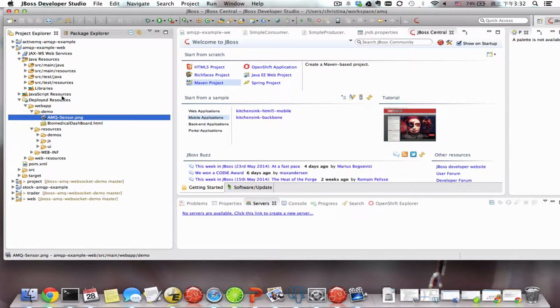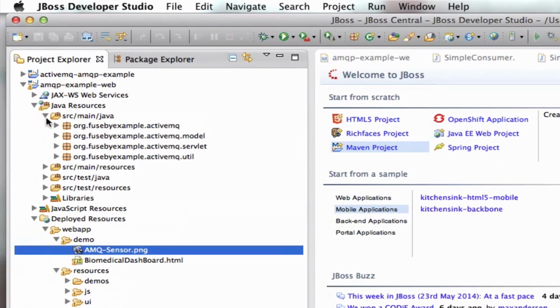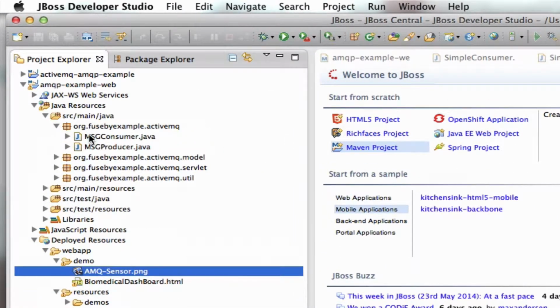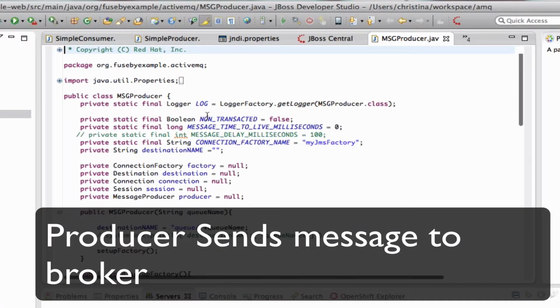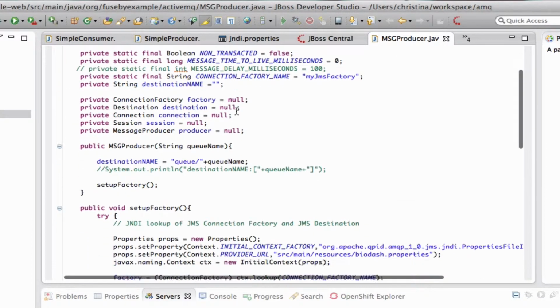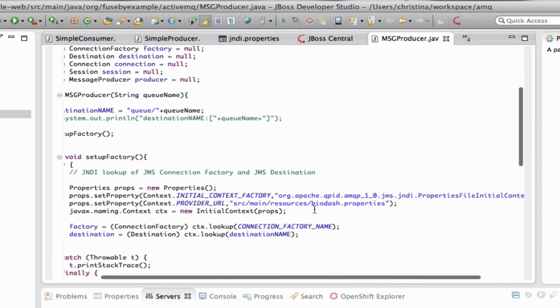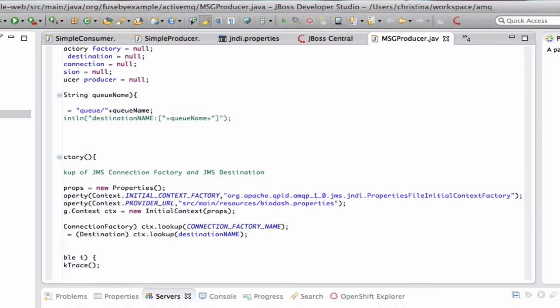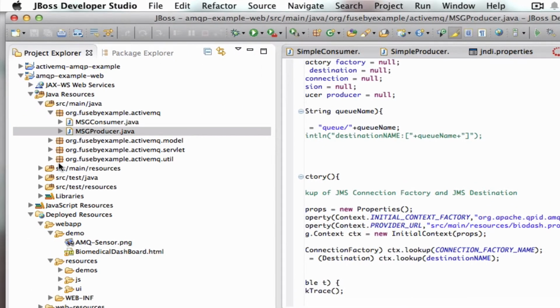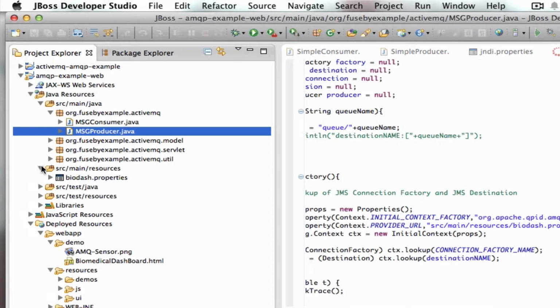So let's look at the actual code that's running. The two most important parts of the code are the producer and consumer. The producer is pretty easy. The most important part is to assign the context factory with the Apache Qpid projects. This is where we put in the Apache Qpid projects.